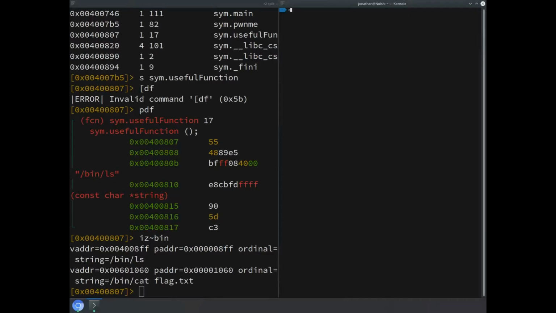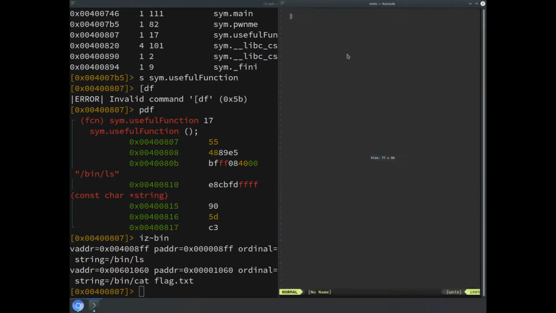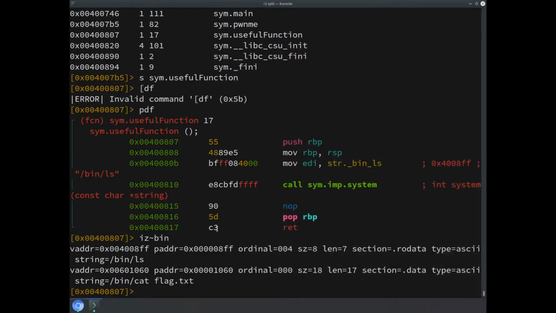We're just going to open up Vim here, which does not want to scale. That's sad. And we're just going to put that address, 601060. I'm so sorry that it's not scaling. All right, so that's probably a good thing to know.